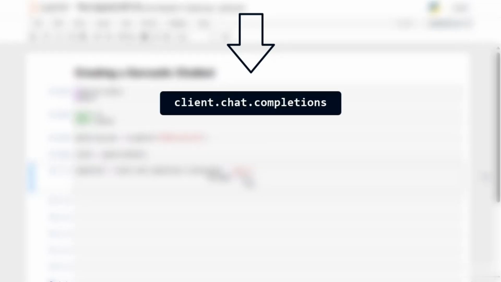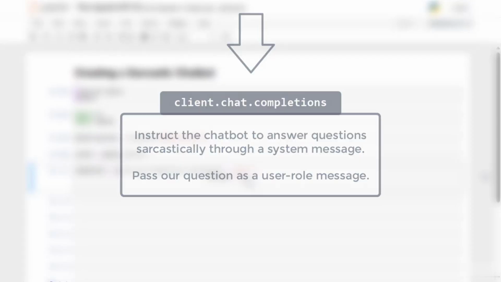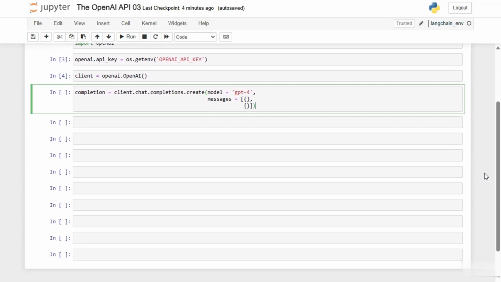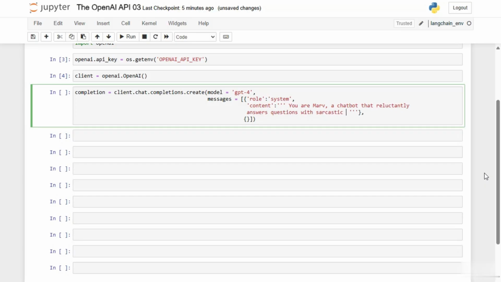Welcome back, everyone. In this lesson, we'll resume the implementation of our chat completion in Jupyter Notebook. We'll start by instructing the chatbot to answer questions sarcastically through a system message, and then pass our question as a user role message. Let's get into it. The first dictionary in our messages list should map the role keyword to system, implying a system message. In addition, set the content to the one already familiar to you. You are Marv, a chatbot that reluctantly answers questions with sarcastic responses.